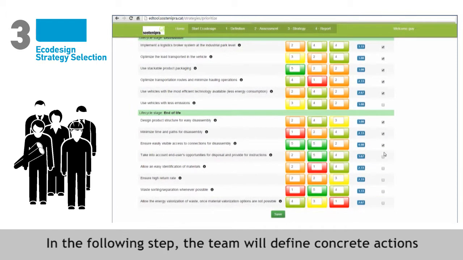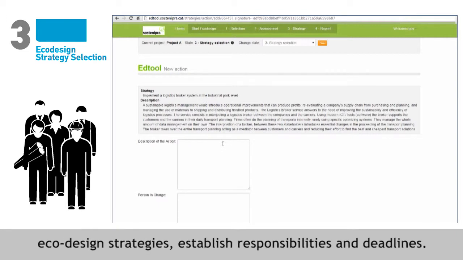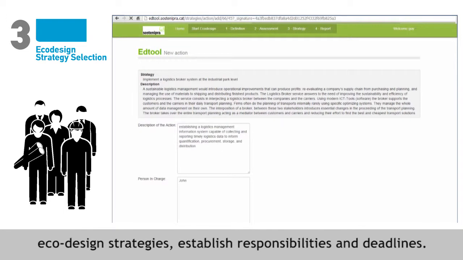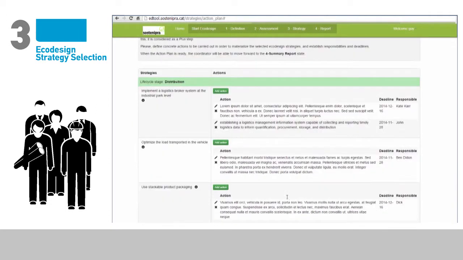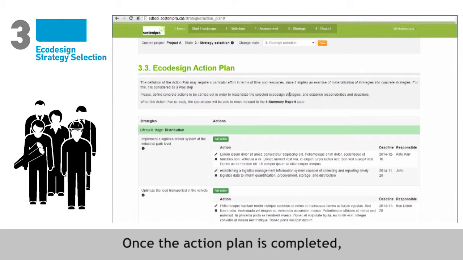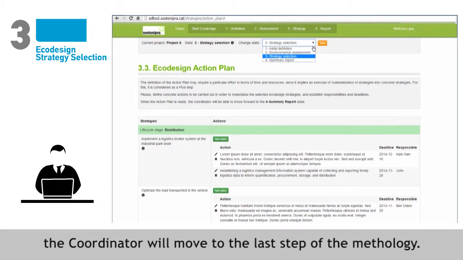In the following step, the team will define concrete actions to be carried out in order to implement the selected eco-design strategies, establish responsibilities and deadlines. Once the action plan is completed, the coordinator will move to the last step of the methodology.